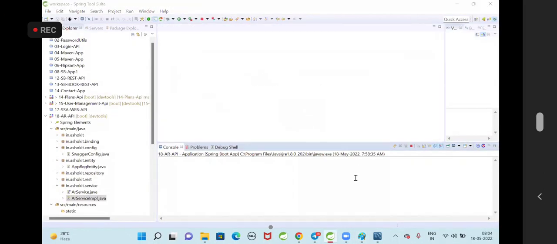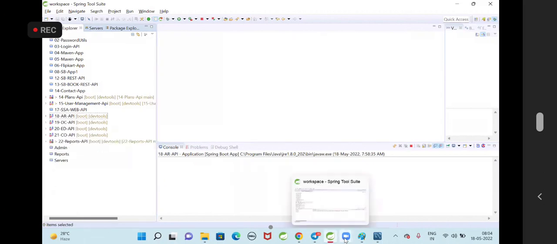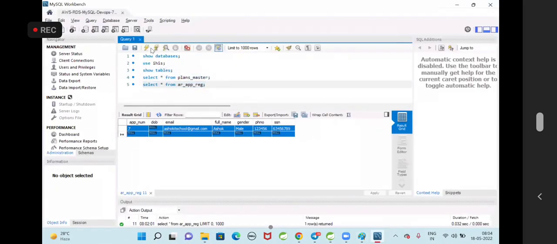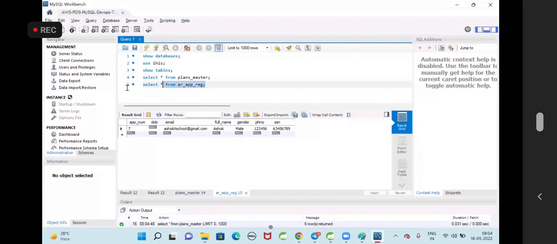Now, what is the input we are giving to the SSA API? SSN. We are giving the SSN as input. What is the output we are getting? Output is the state name. Input we are giving is the SSN, and output we are getting is the state name. If the state name is New Jersey, then only the application registration will be successful. Otherwise, application registration will not be successful.